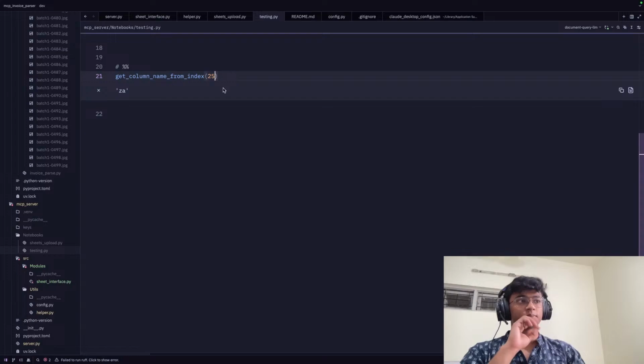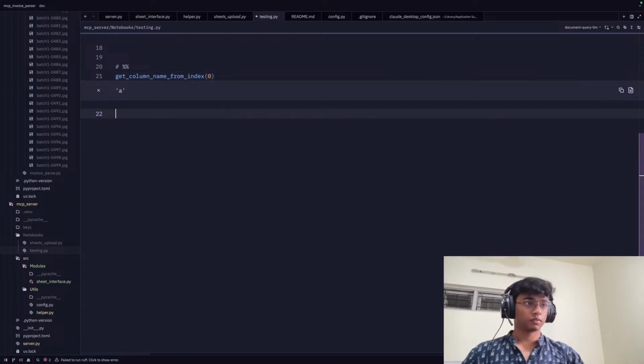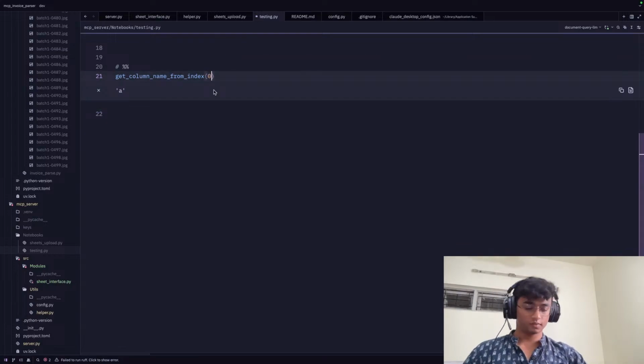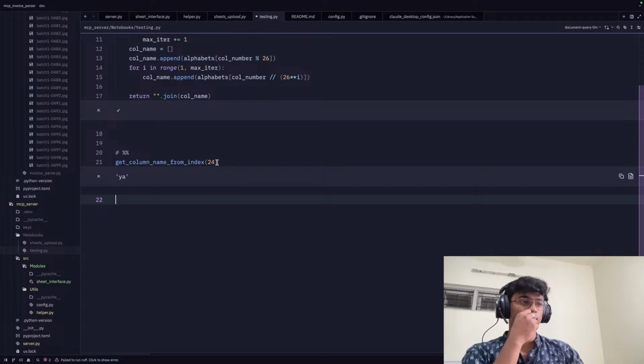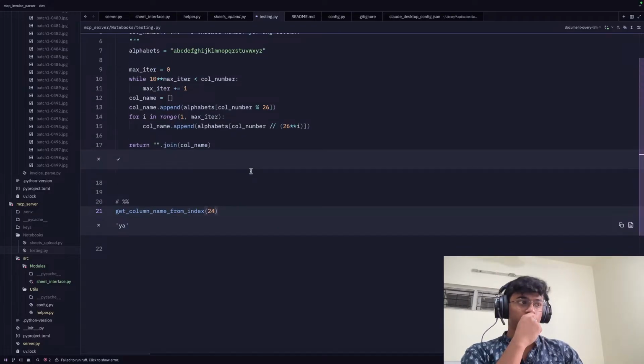ZA. Okay, this is bad then. 0 is A. 24 is Y. Oh wow. What is going on? There's something extremely wrong with the code right now.